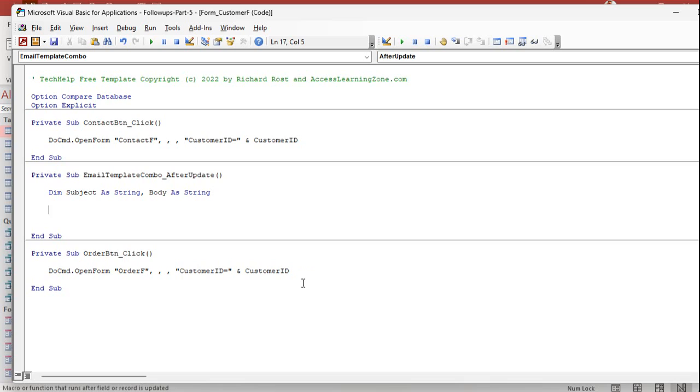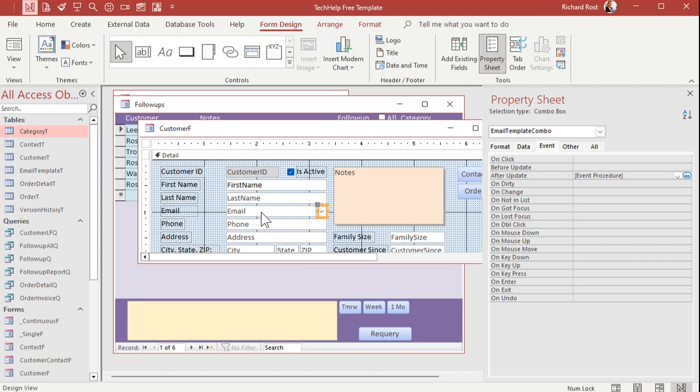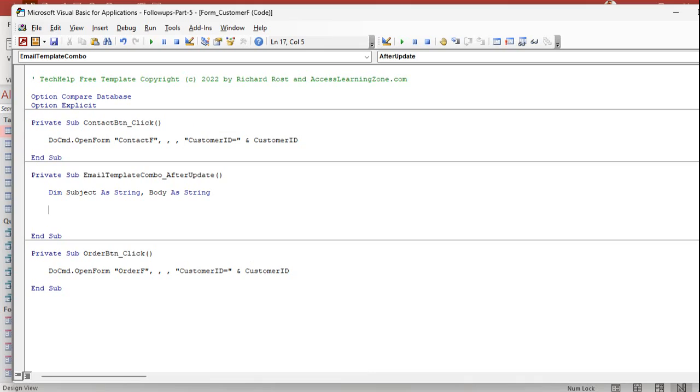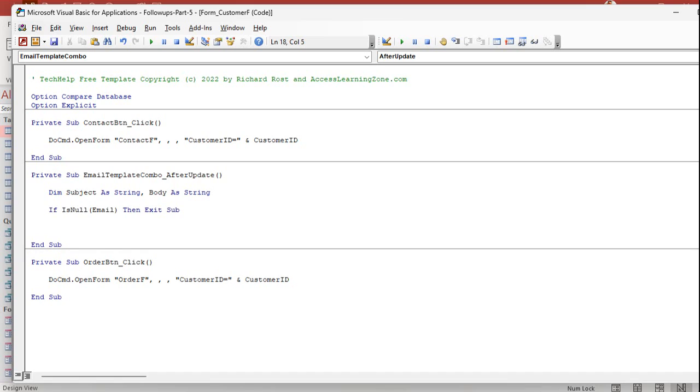Now I'm going to check to make sure that there is an email address in the customer form here. Otherwise, I'm just going to exit out. If you didn't put an email address in here, you can't send the person an email, can you? So we're going to say if IsNull email, that's the field, then Exit Sub. You could do more. You could pop up a message and say, hey, you've got to put an email address in first. But just for now, we'll keep it simple. And of course, if you haven't done IsNull yet, I've got a video for that too. I'll put a link down below.